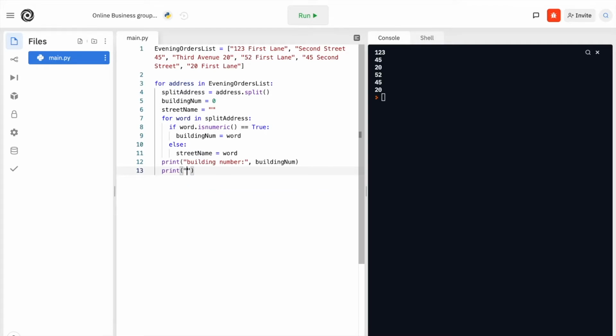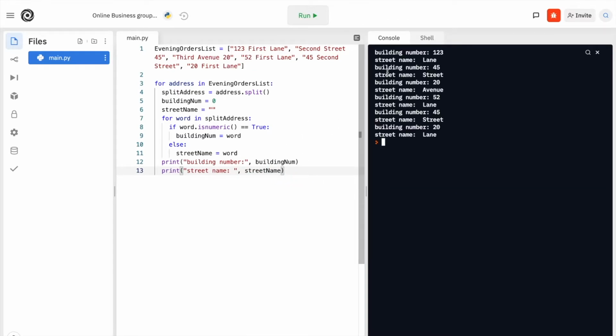And street name. Let's see what happens. What's happening is that it's storing our building number right each time, but the street name, it's just storing the last word in our list.